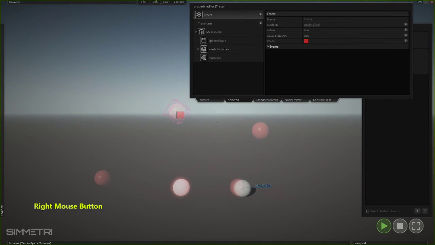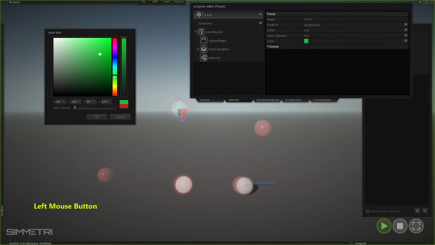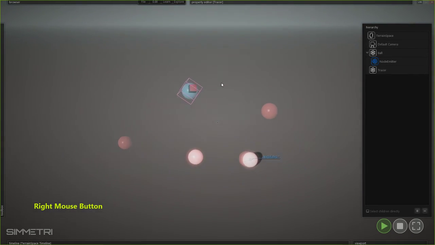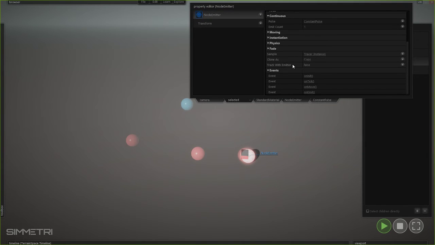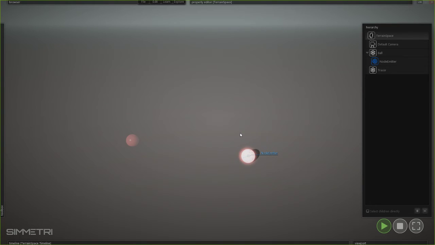Just to demonstrate that I can select it, and if I were to change it, there we go. I can change its color, right? So I can change the color of each one of these without changing all of them, and that's the result of emitting under the emitter, under the property Clone as Copy. Allows us to select those.